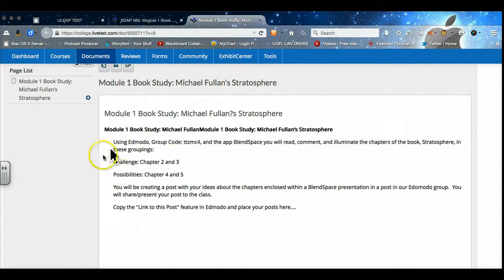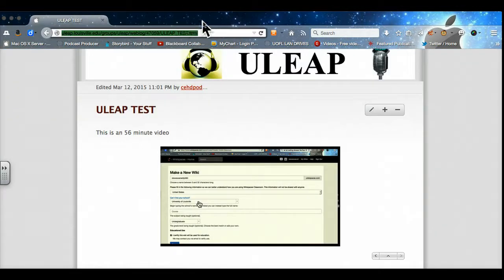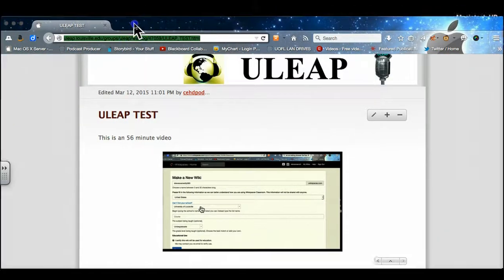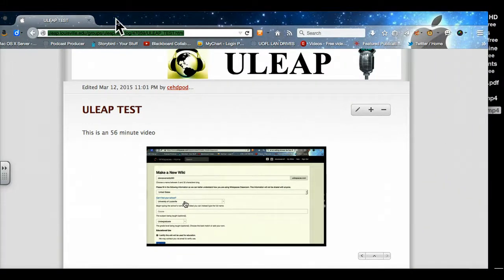And that, my friends, is how you move from having a movie that you have filmed, taking it into iMovie, editing it in iMovie, uploading it to the ULEAP media server, and then taking it from the ULEAP media server to your assignment in LiveText. I hope this has been helpful.